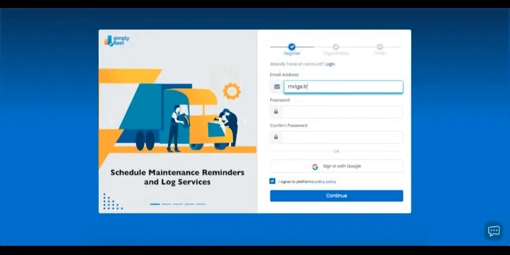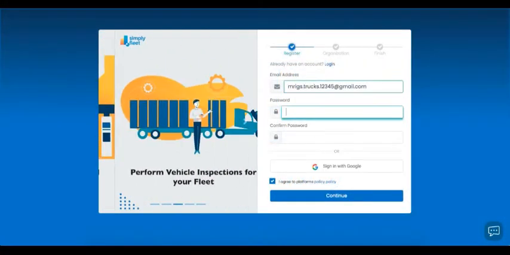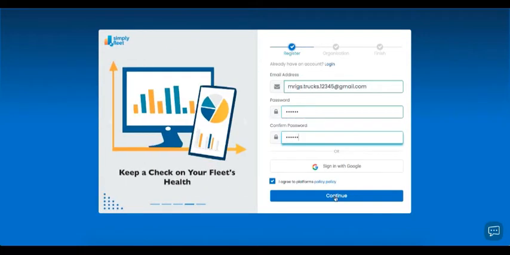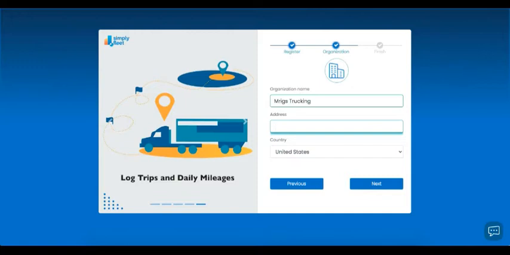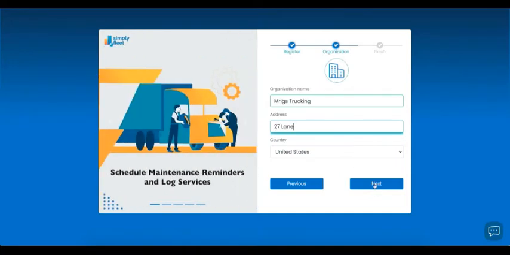Once you get to the sign up screen, enter your email and a password of your choice and click the Continue button. You will be taken to the Organization Setup page. Here you can fill in the details of your organization.